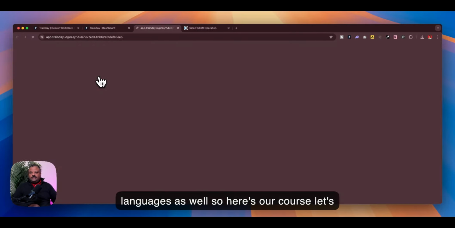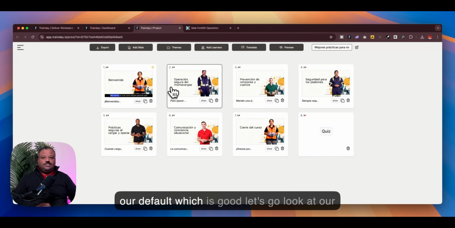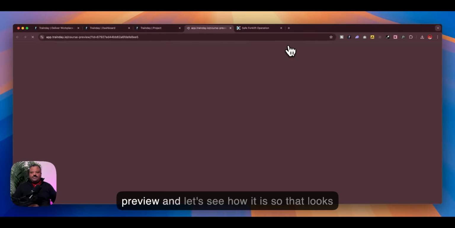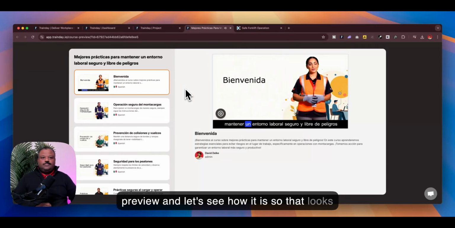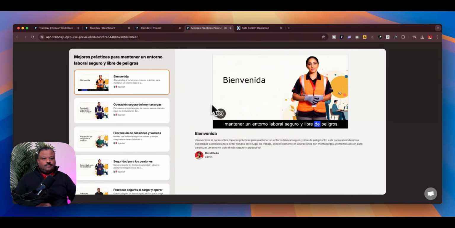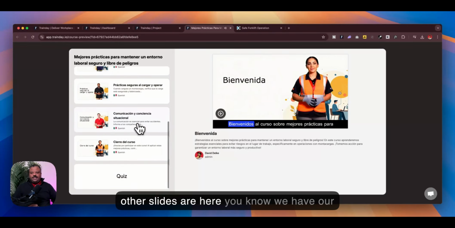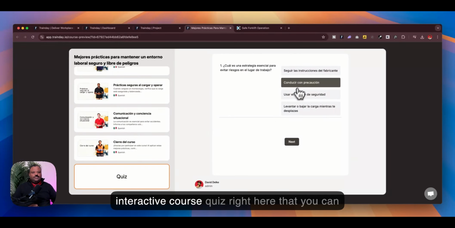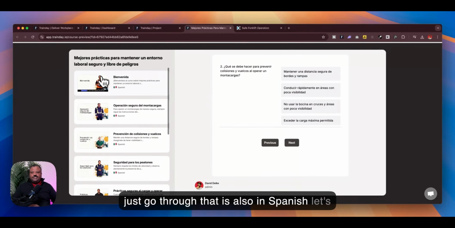So here's our course. Let's see what it is. It's obviously in Spanish, which is our default, which is good. Let's go look at our preview and let's see how it is. Bienvenidos al curso sobre mejores prácticas para mantener un entorno laboral seguro y libre de peligros. En este curso aprenderemos. So that looks great. All our slides are here. We have our interactive course quiz right here that you can just go through. That is also in Spanish.